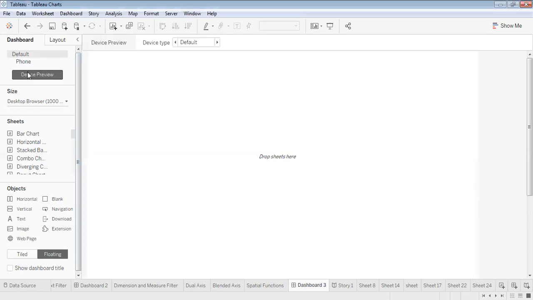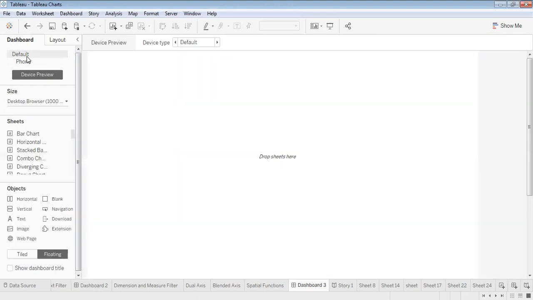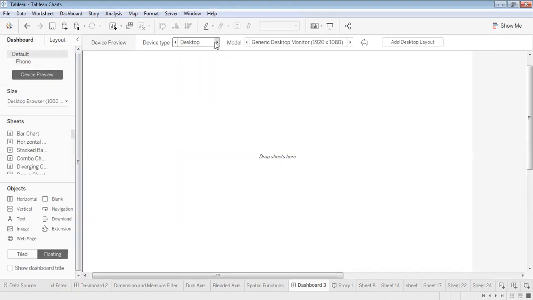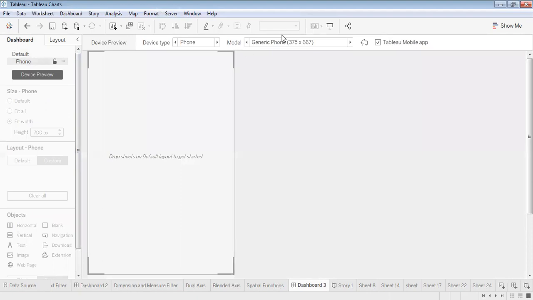If you want, you can even preview it. This is the phone option, and this is the default. Let's click on each of these. Say desktop device type. You have the desktop, tablet, phone, and you can even select the model here: iPhone, Samsung, Nexus. There are various models, and you can go and preview it.